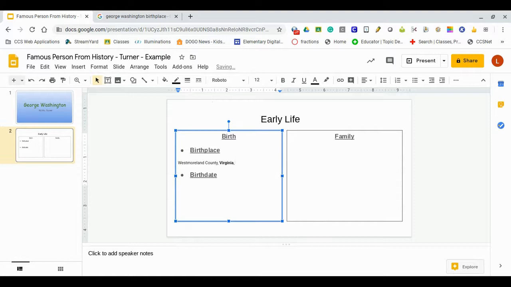Okay, that's one way. If I didn't want to do that, I could just type it right in here.